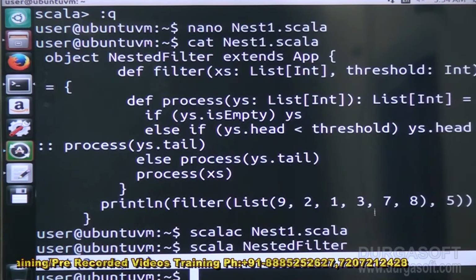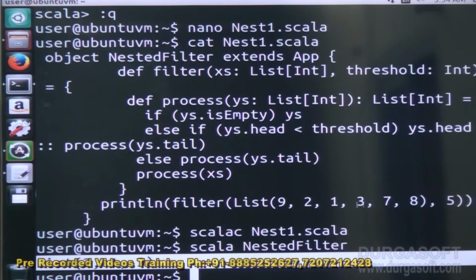3 is less than 5, true. 7 and 8 are also not less than 5. For this reason, we are not adding 9, 7, 8, and we are adding only 2, 1, 3 to our output list. Fine. I hope you understand how to work with nested lists and nested functions.